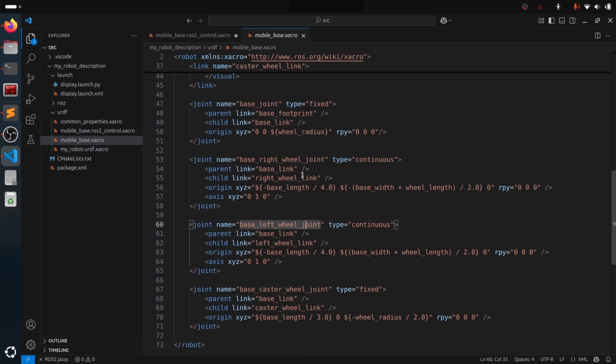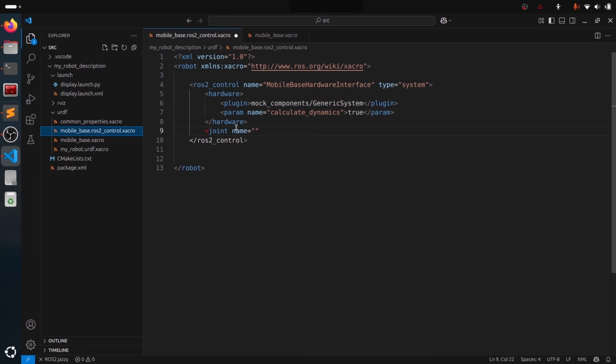Okay, so I can start with the right or the left wheel, which is the same. Let's go here. Okay, I open and close. And in this, I will need to specify tags such as command interface name. So what is this?